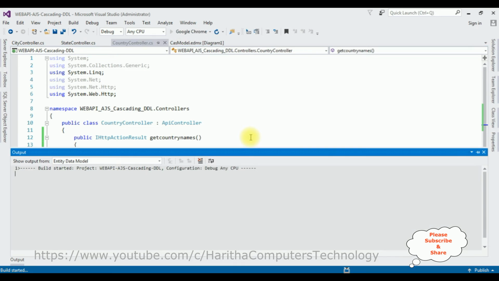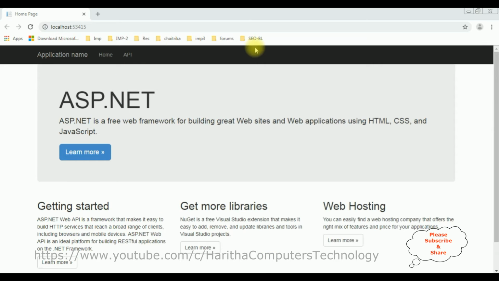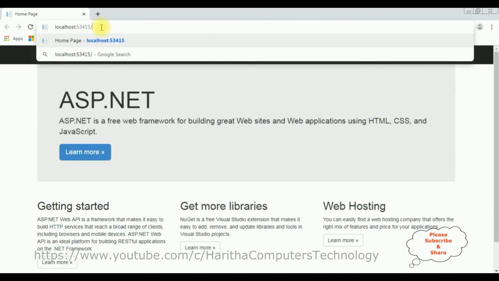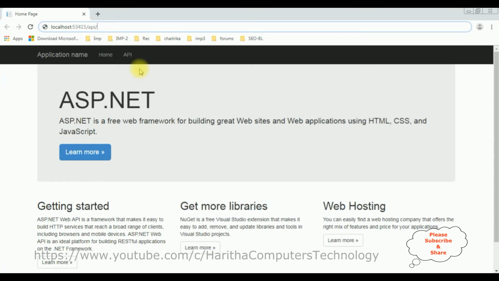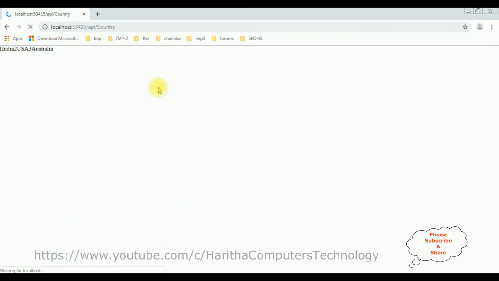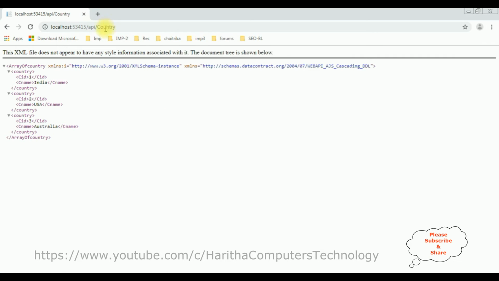Let's browse to get the URL of this web API controller country. Google Chrome. And here we got the output of the project, which is a default home page. Now we require the web API. After the domain name, forward slash, add api, forward slash. Let's add the API controller name, which is country. Copy this one, enter, and here we got the output of the web API country, which contains three country names: India, US and Australia.